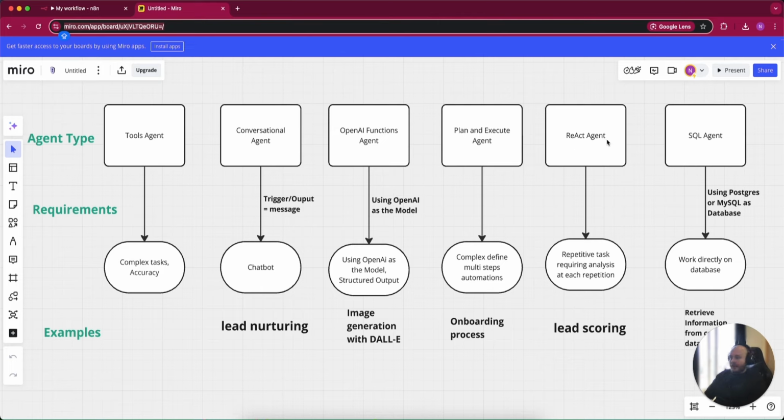You have the React agent. So this is for repetitive actions. It's when basically you want to do a specific repetitive action, and between each iteration you will do a kind of analysis. So for example, for a lead scoring system, when you want to assign a grade to each criterion of a lead, here you do multiple iterations for each lead, you do an analysis and assign a grade for each iteration. So here you will use the React agent.